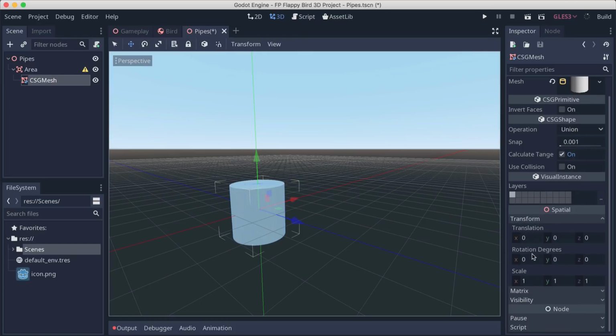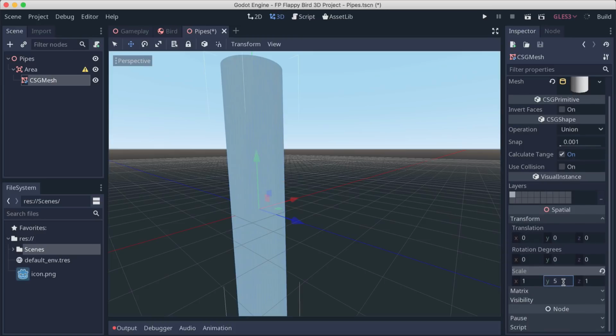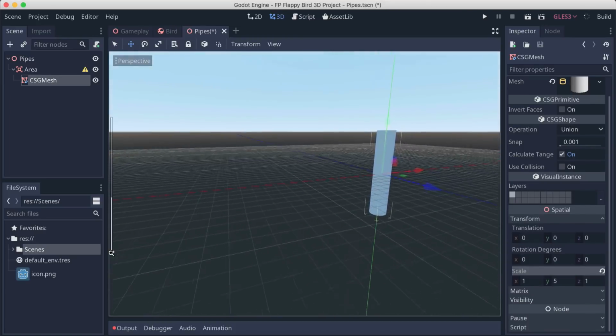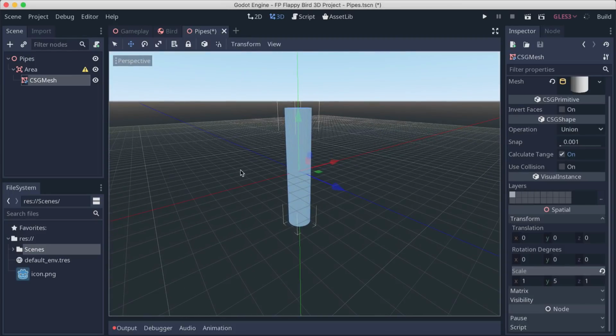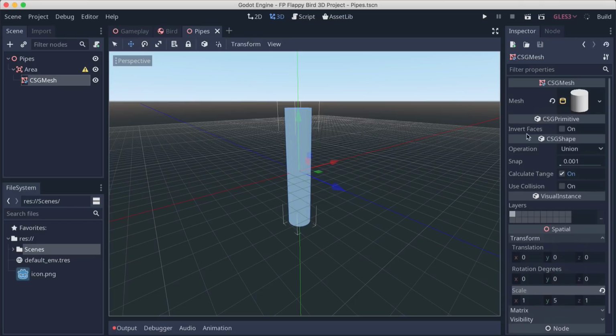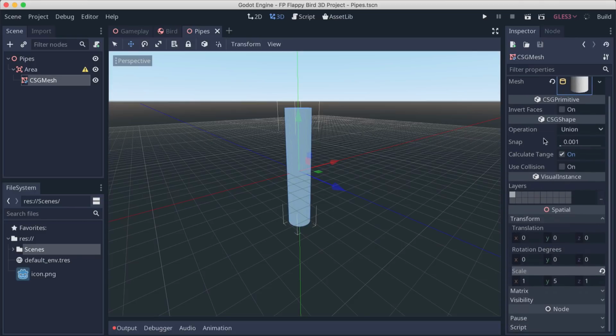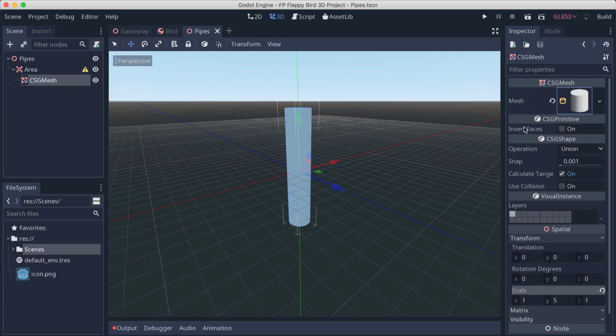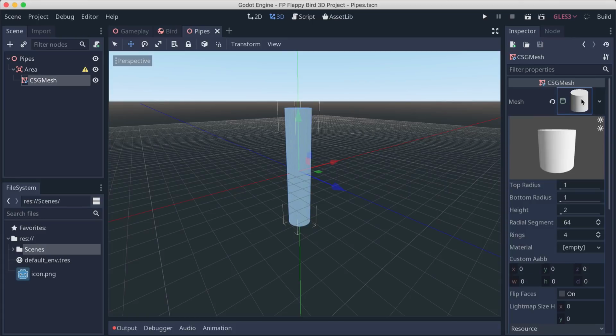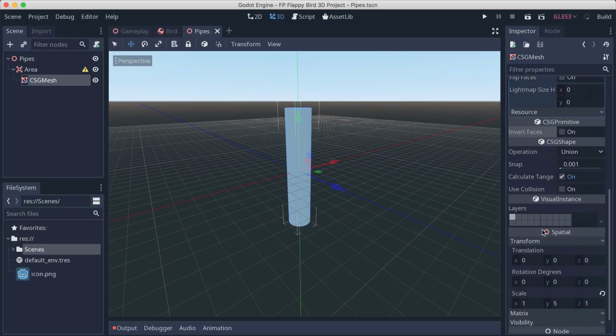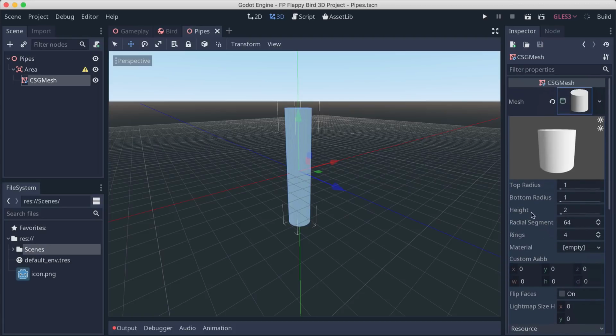In the transform here, for the scale Y, I'm going to say 5, and 5 is nice. We like 5. And also here, let me just find where it says material. Here it is. So click on the mesh over here. You see when you click on it, you will open these top radius, height, and so on.